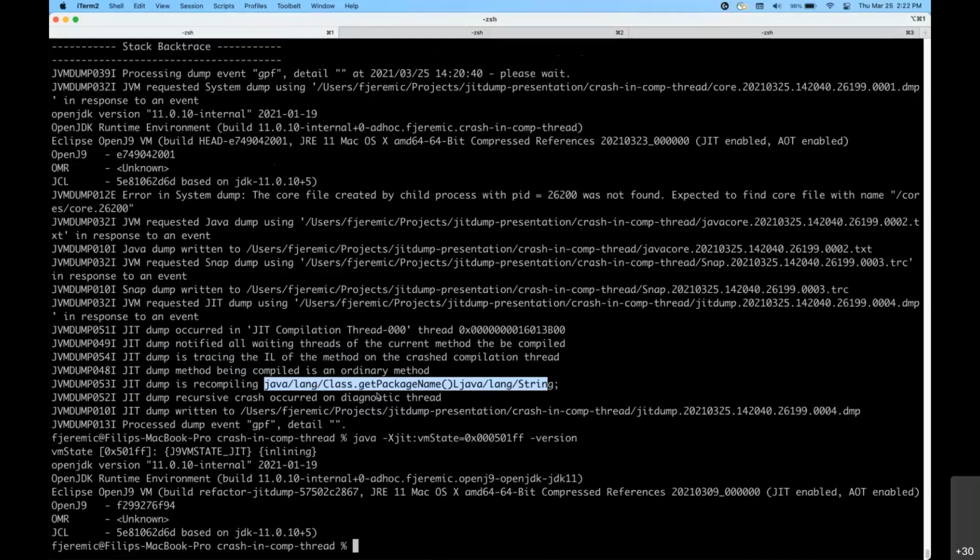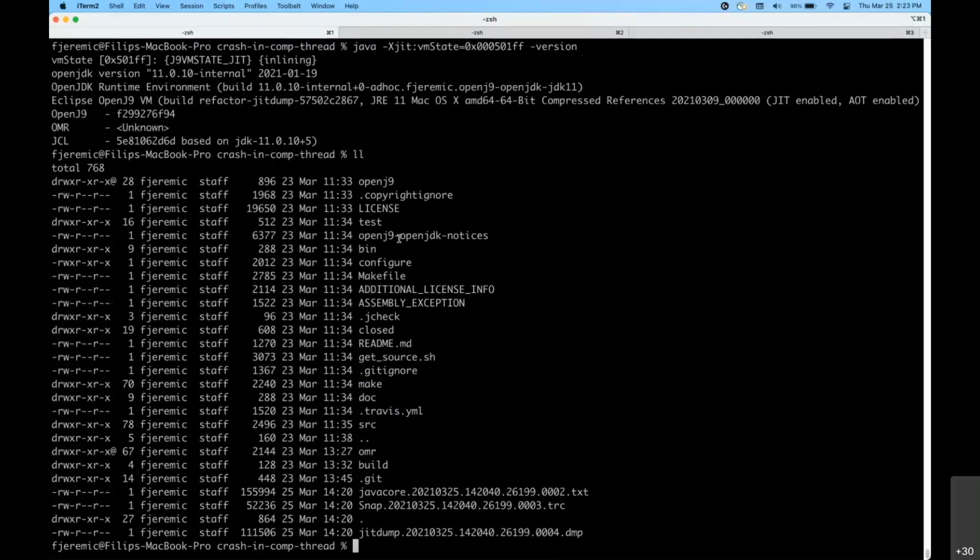That means we are tracing the method while it crashed, and we're going to have the full trace log of the method within our JitDump. And finally, the JitDump has ended. So if we take a look at our disk, we can see the JitDump has been generated. It is definitely non-empty, and we can open it up.